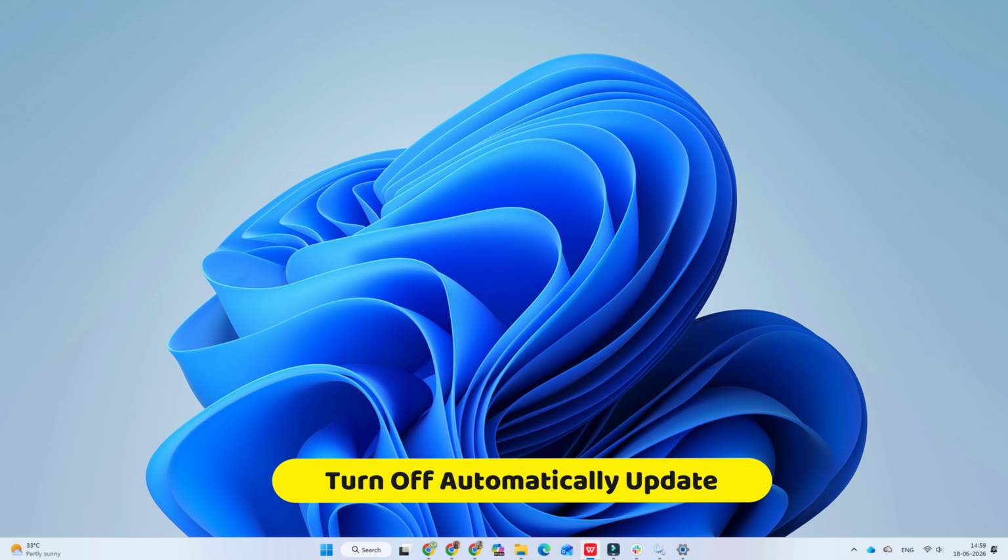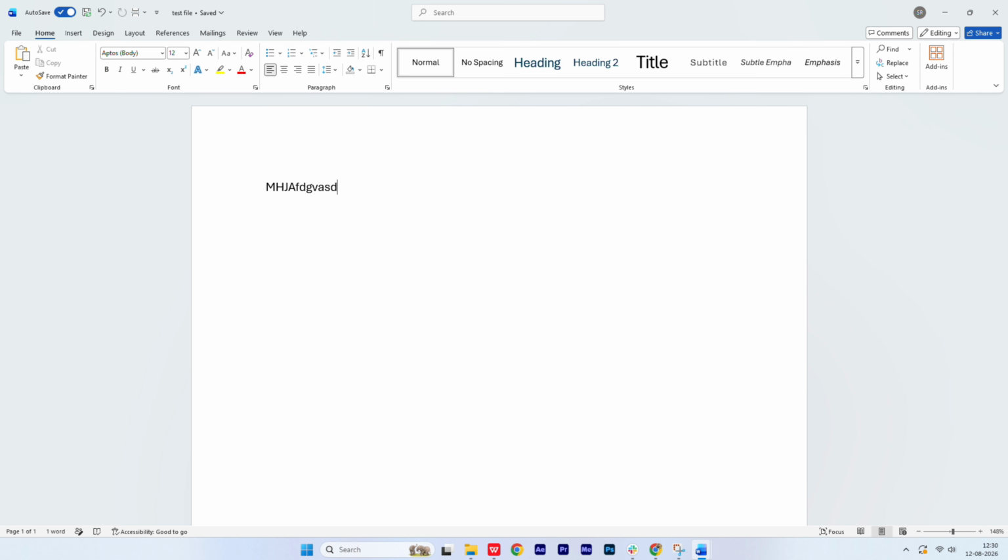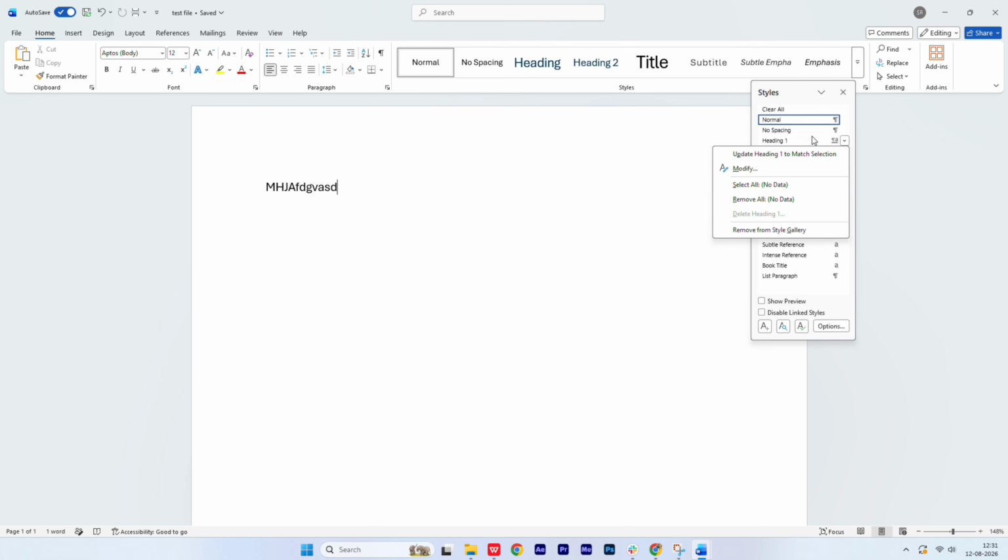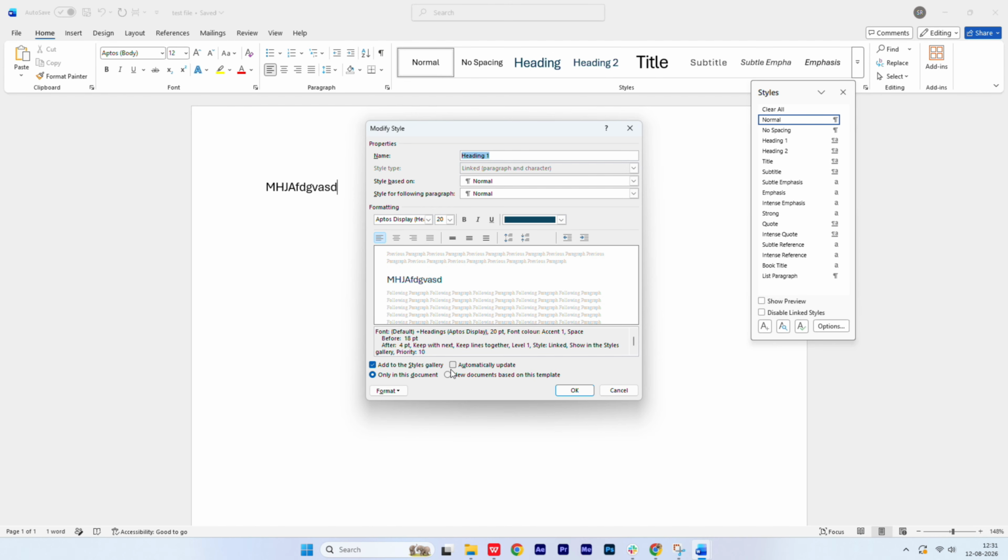Turn off Automatically Update. Some styles are configured to update automatically whenever manually formatted text uses that style. This can cause unexpected formatting changes throughout your document. To disable it, open the Styles pane, right-click the problematic style, select Modify. Uncheck Automatically Update. Click OK. Now your style won't change unexpectedly whenever you manually format text.